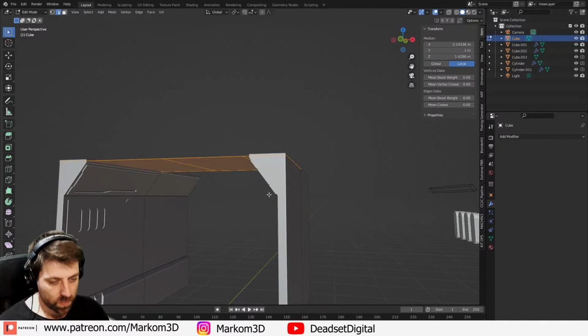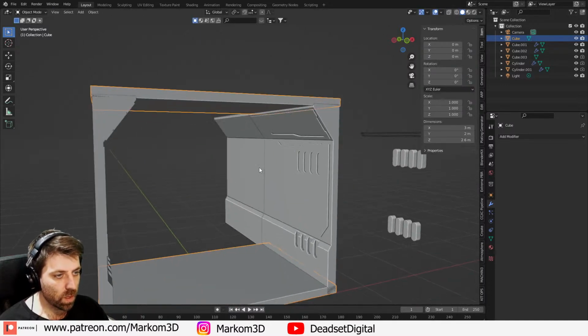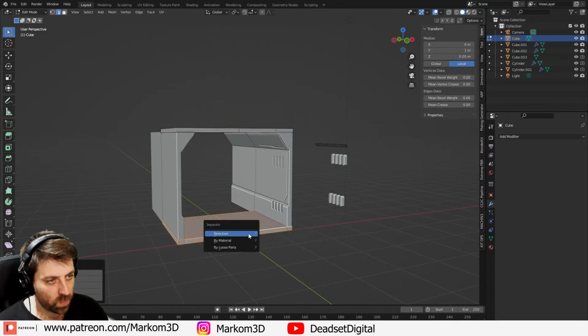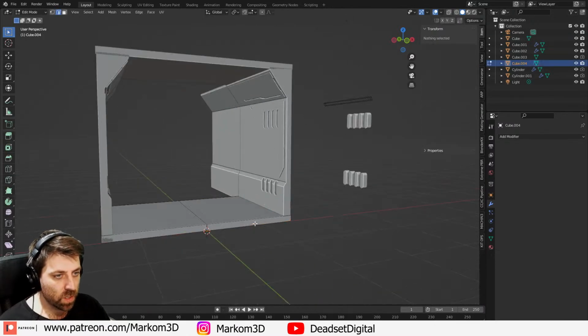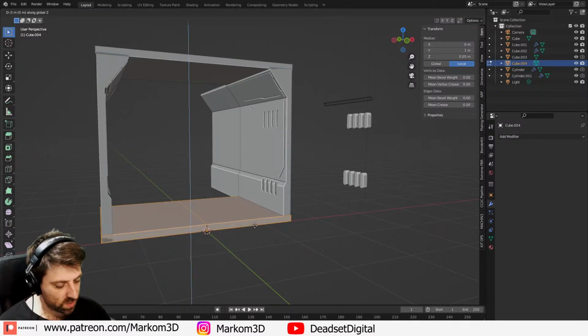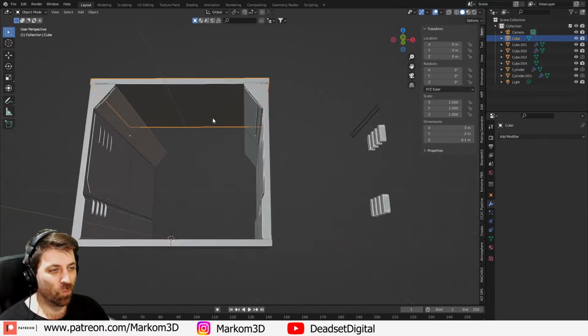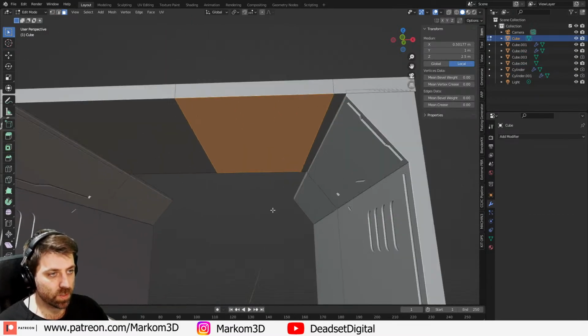Let's go E to extrude 0.1 up. Whoa. Control L P, separate by selection. So with that, let's go G Z minus 0.1. And so now that is our floor tile. This is our roof tile. What are we going to do?